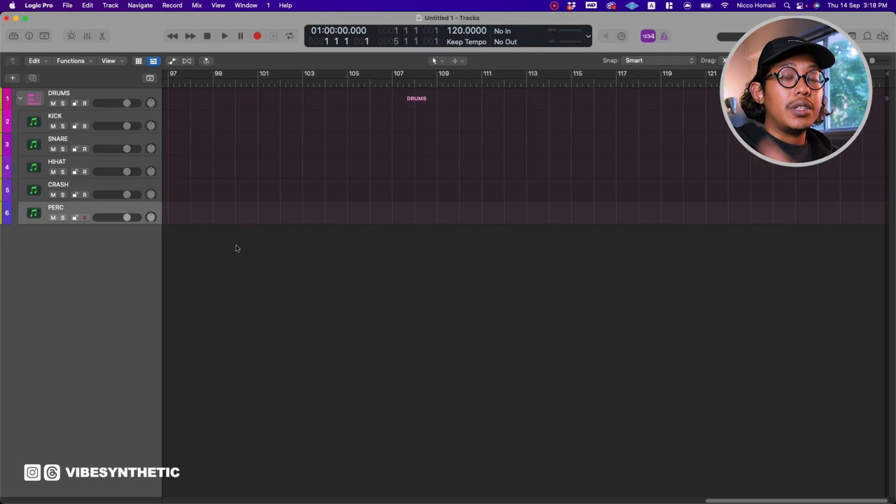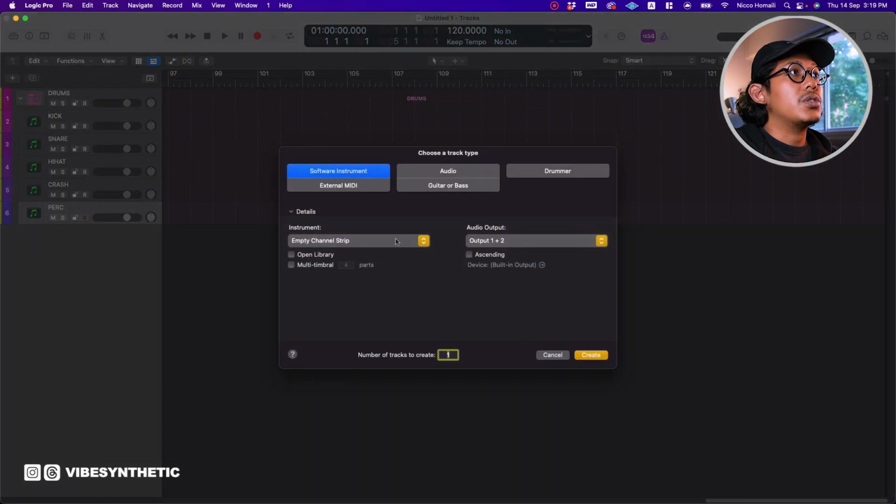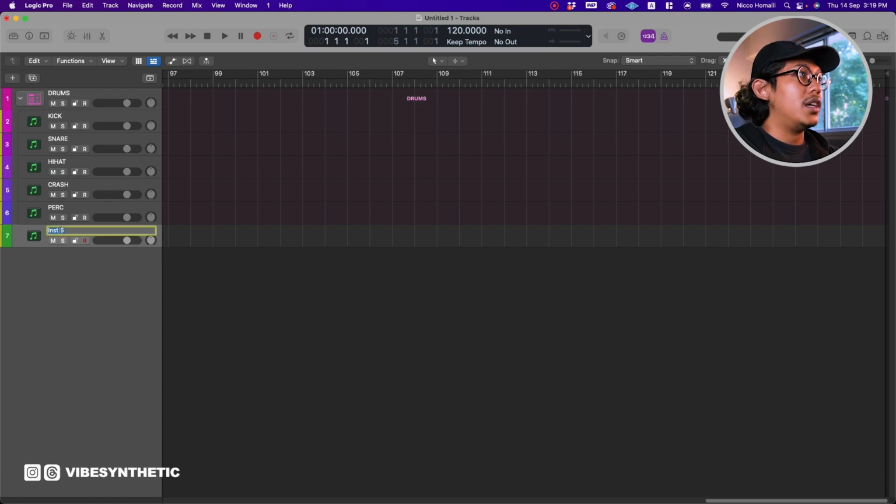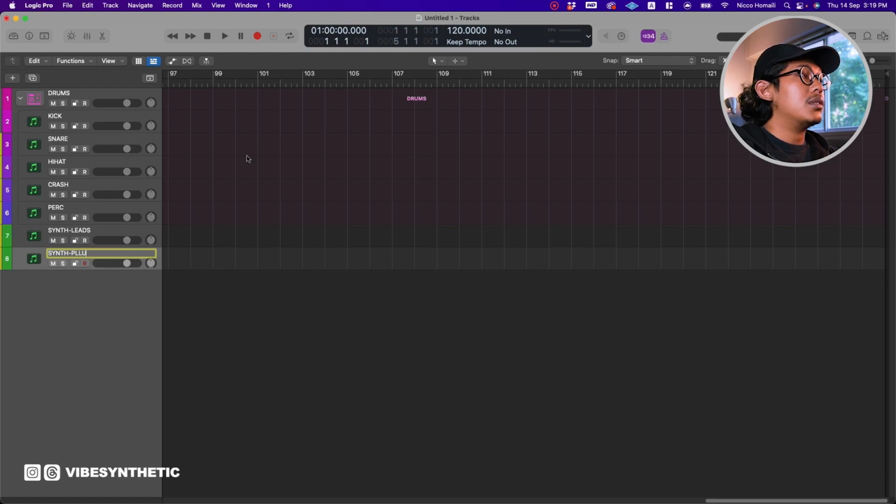Next thing I want to do is to create a synth group. So how do I do that? I am just going to change this to software instrument. For now, let's just put it as an empty channel strip. Usually I'll use Massive X. So I'll create this and I'll just rename this as my synth. And this will be leads. And I'll duplicate this and I'll name this as plugs.